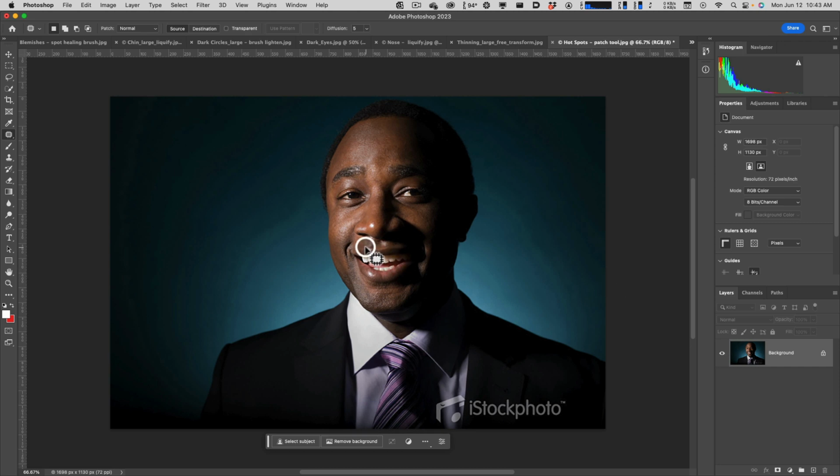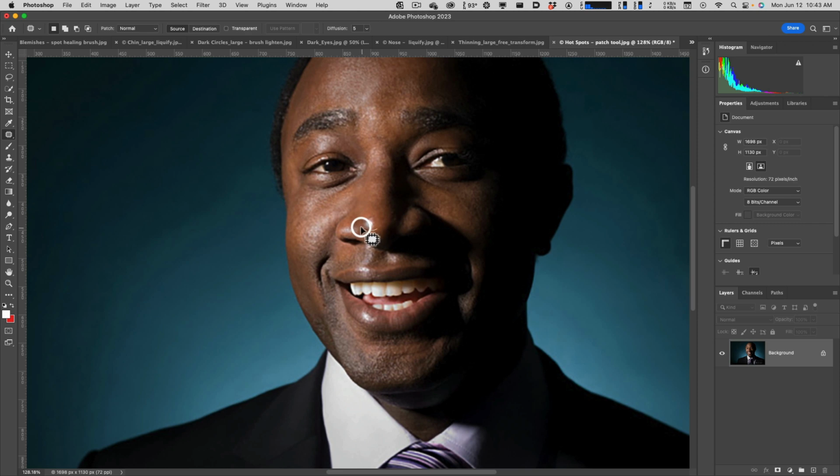Let's do one more. Let's do his nose. Let's see if it works on this smaller spot. I'm going to zoom in. This one might be a little tougher. Let's see. I don't even know if it's going to work, but we'll try it. I'm going to go here, right? Oh, that actually looks pretty good.